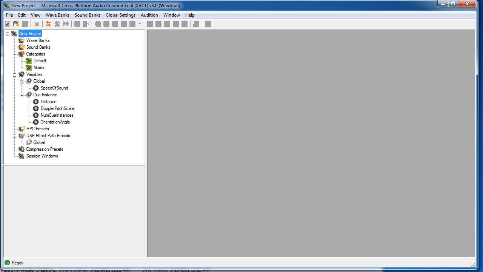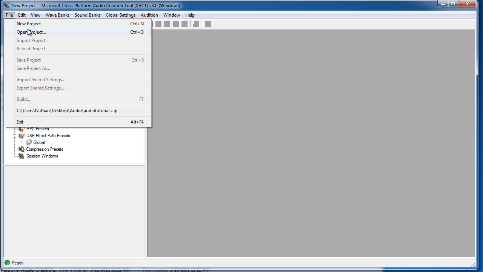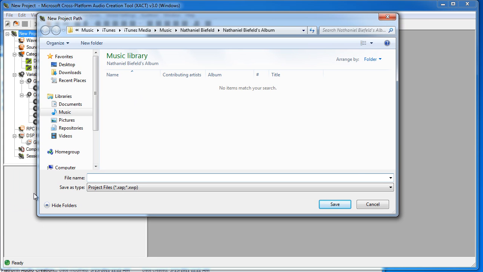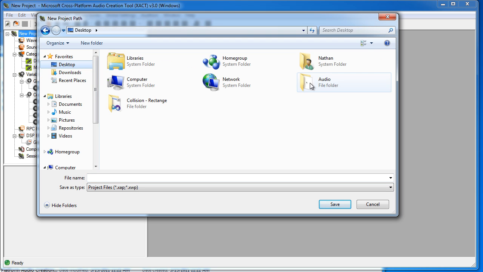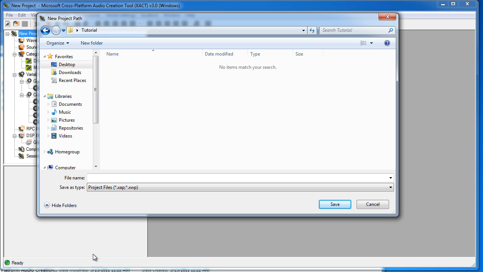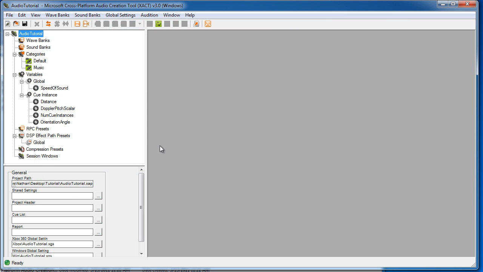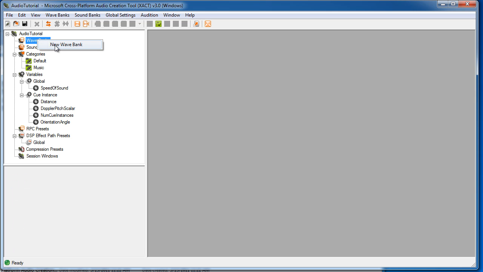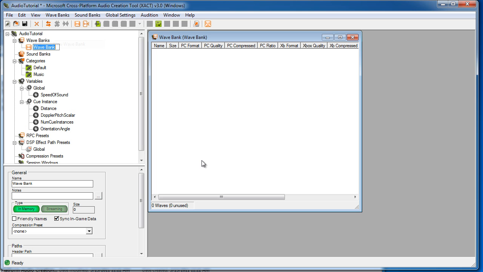Now this is what you should see. Now first thing I like to do is create a new project, and I'm going to put it on my desktop. I already made one before for the XNA sample, so I'll just do a tutorial and make a new folder somewhere, so we can store the XACT, and just call it audio tutorial. Okay, so once we have it saved, we can create new wave banks, and we can name them whatever we want. I just leave it default.